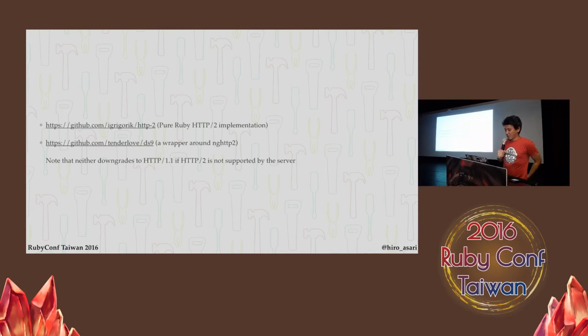These libraries do not downgrade to HTTP 1.1 when H2 is not available. So if you want to write robust client software, you're going to have to do a little more work than just that. All right, I'm running out of time, and let's recap.